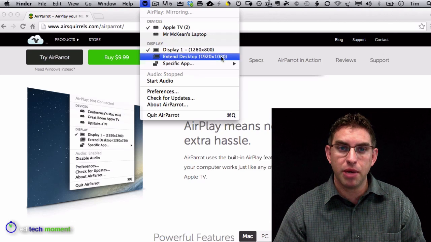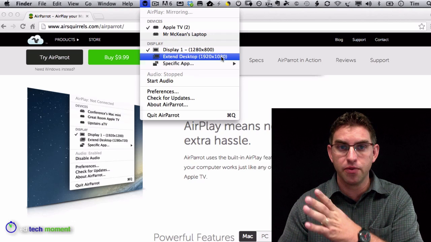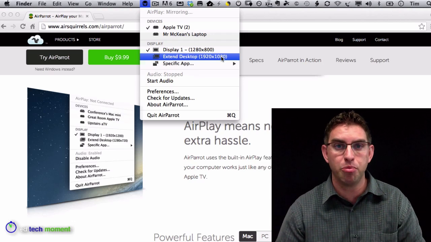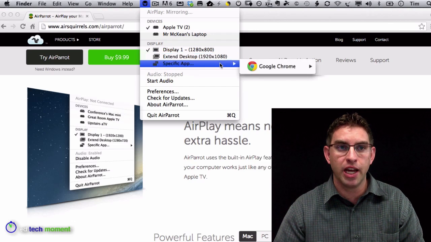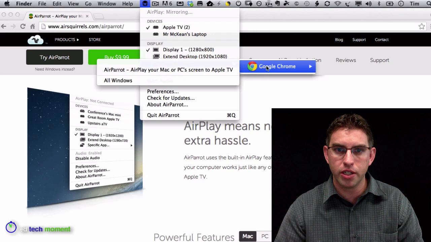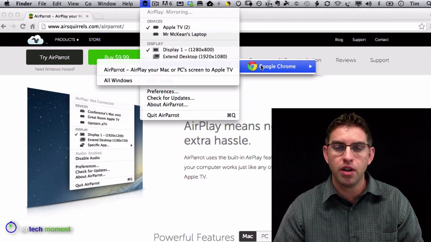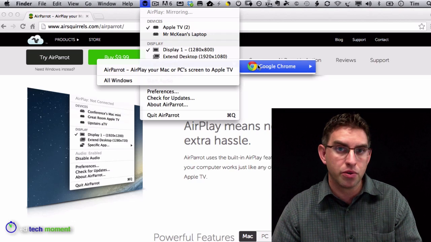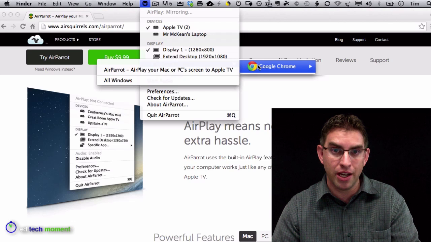I can also extend my desktop so that what I see on the Apple TV is something different, an extension of the desktop, maybe off to the side. Or I can share just a specific app. So here I am in the Chrome browser, and if I wanted to show just that Chrome browser, I could show just that window, or I could show all the Chrome windows. Like I said before, this is great because now I can show one thing on the screen for the kids and do something else on my screen.